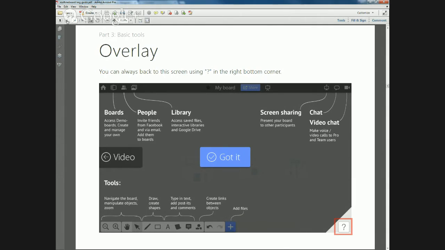So let's look at some basic tools. When you start your RealtimeBoard, this is the interface. Up on the top left, that takes you back to the home screen. The next one is accessing the boards that you've created. You can invite people to view or edit your board. And then your library contains your saved files, your Google Drive documents, and some really cool features in the icon finder that are already built into your library.